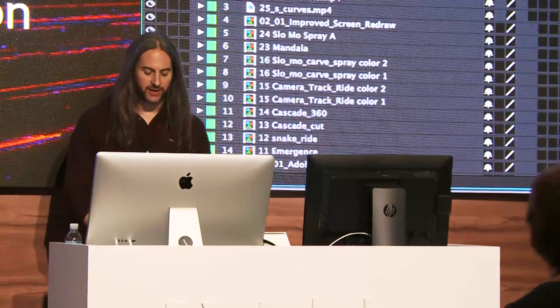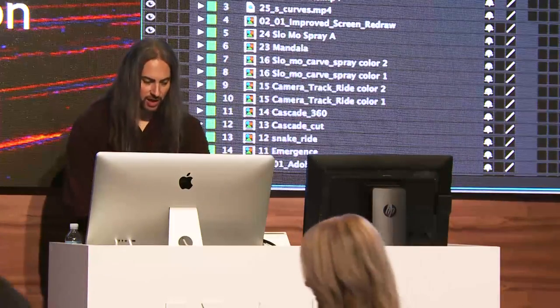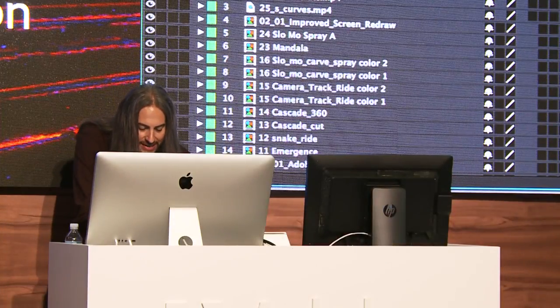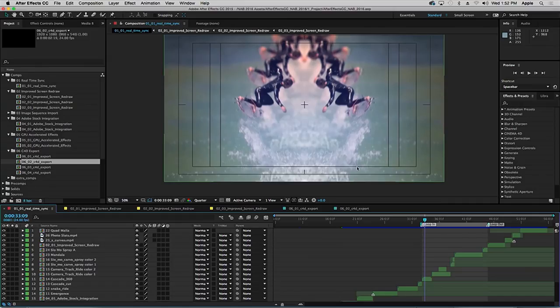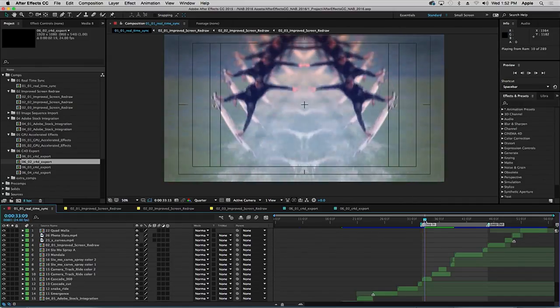Okay, so let's go over to After Effects for a moment here and talk about some of the amazing innovations that we've done here. Now, there's so much that I could talk about. First and foremost is that now, for the first time after many, many years, we have true real-time preview of audio and video from cached frames.